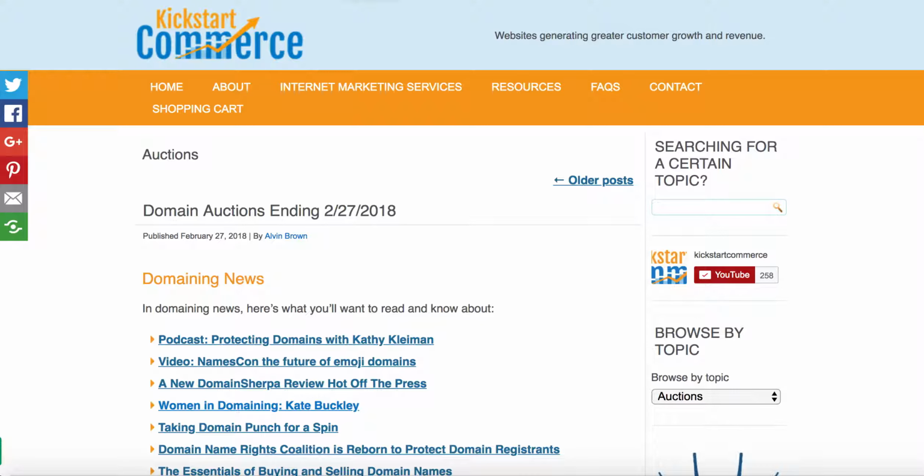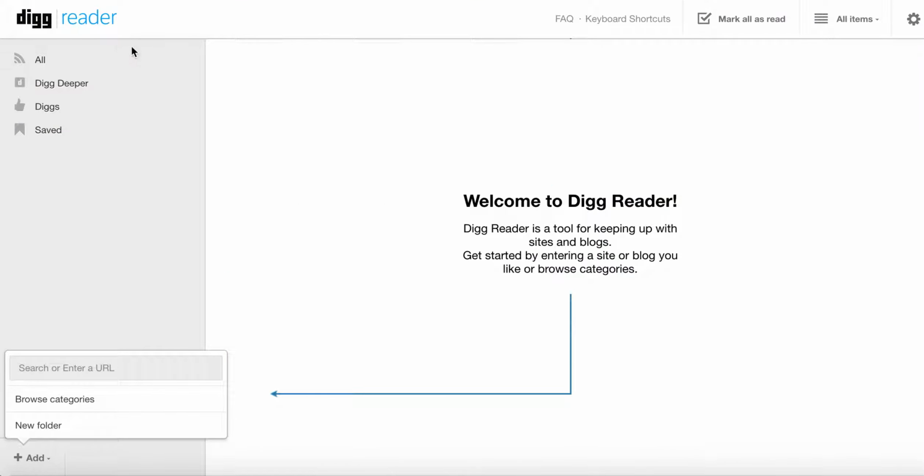So if you go to Dig Reader, D-I-G-G reader.com, this is what it looks like. You'll need to sign up for an account, likely using your Twitter account or some other social network site like Facebook or Google. Then what you'll need to do, you'll see it down here in the lower left hand, you can add your RSS feed, and what it expects here is to enter an RSS feed.